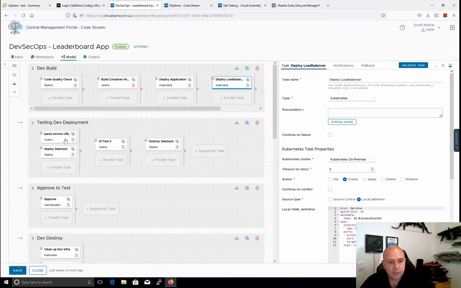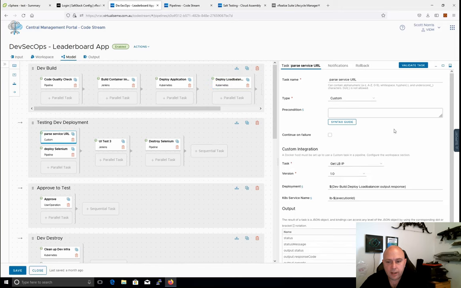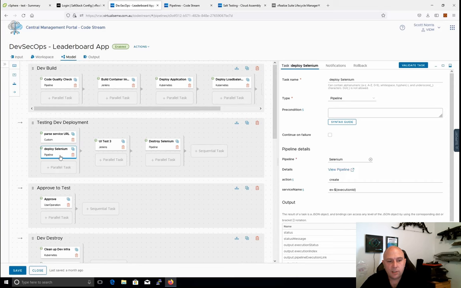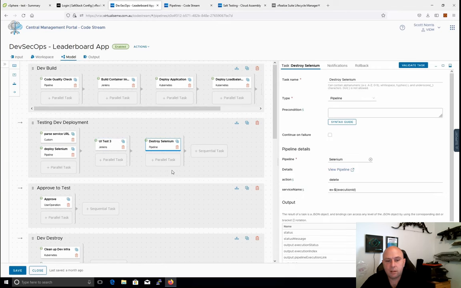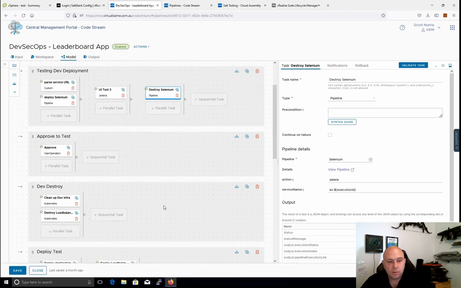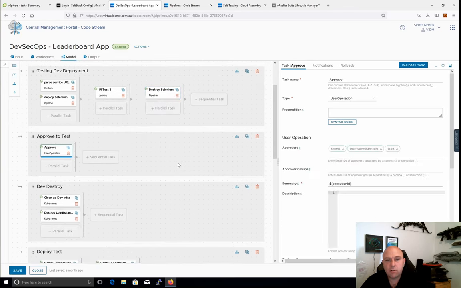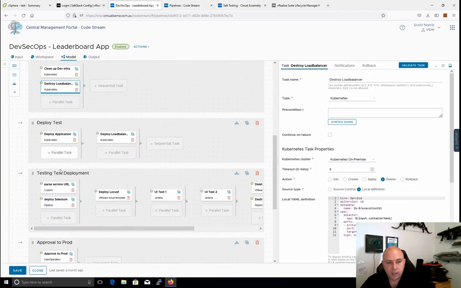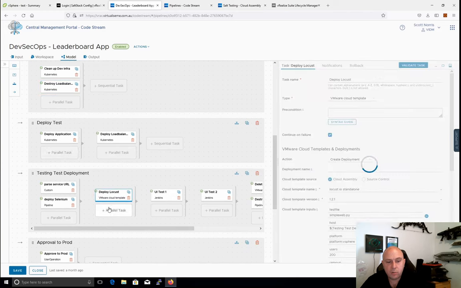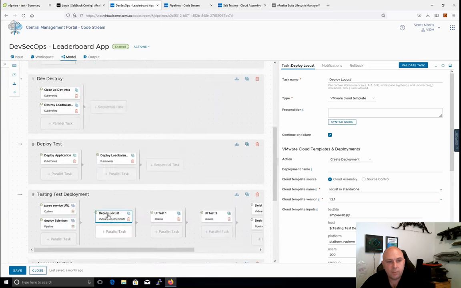And the load balancer service there. I then do a customer parse. I need to get the load balancer IP address. I then deploy Selenium on the fly. Then I do some UI tests using Jenkins. And if that's all successful, I destroy Selenium in the pipeline there. Then I go to a user action for approve, and if it approves, we clean it up, and then we go to deploy into test, which is a different Kubernetes endpoint, and I do some Locust here as well, which is a VRA blueprint. So this uses a very, very broad range of capabilities.